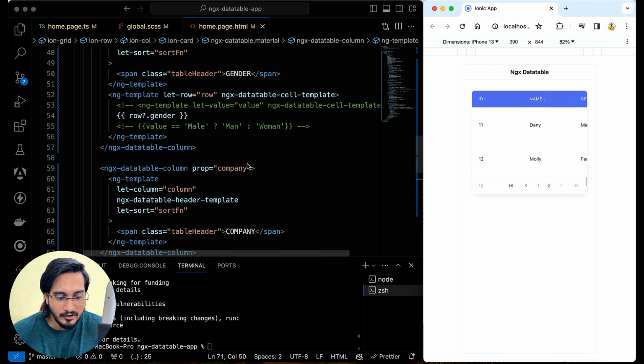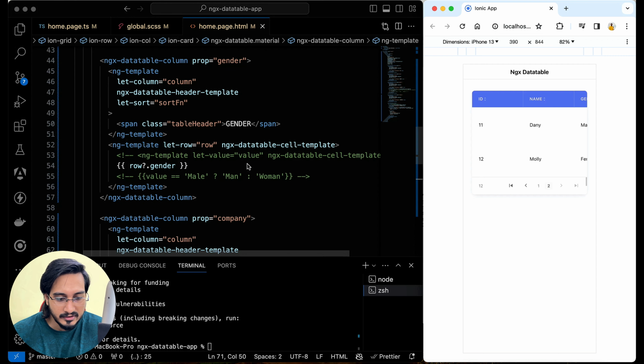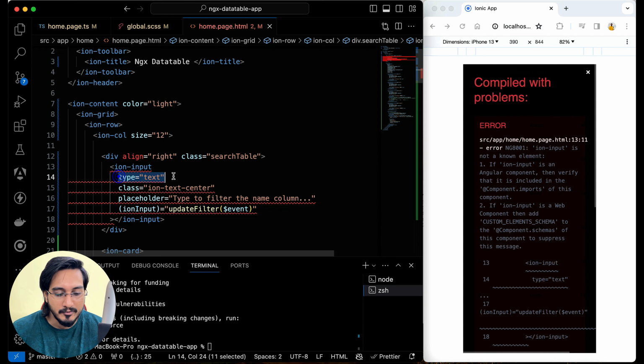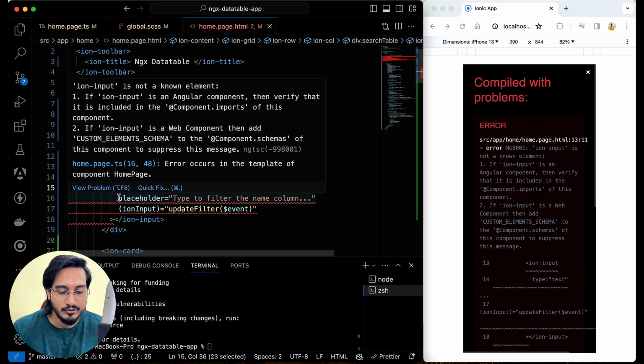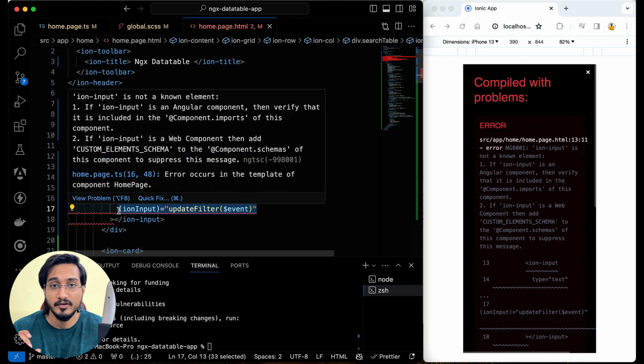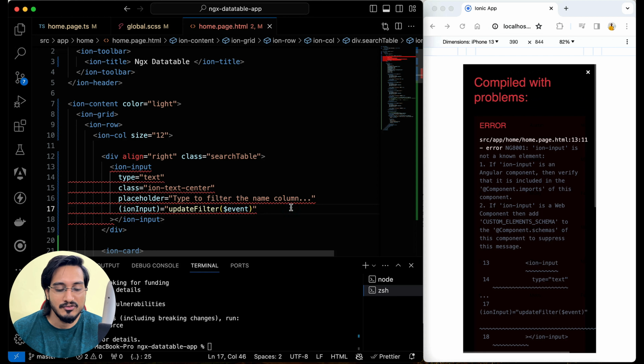All right, now what I need to do here is go to the top, in the ion card. This is the ion card, and not exactly within that, let me just pass it within the ion column here. Okay, I'm using an ion input where I've given type of text and class is ion-text-center, so everything will be centered there. Whatever I write, or the placeholder, will also be centered. This is the placeholder which I have kept, and ion input, whenever you're typing something, it will get detected and will help you in the searching part.